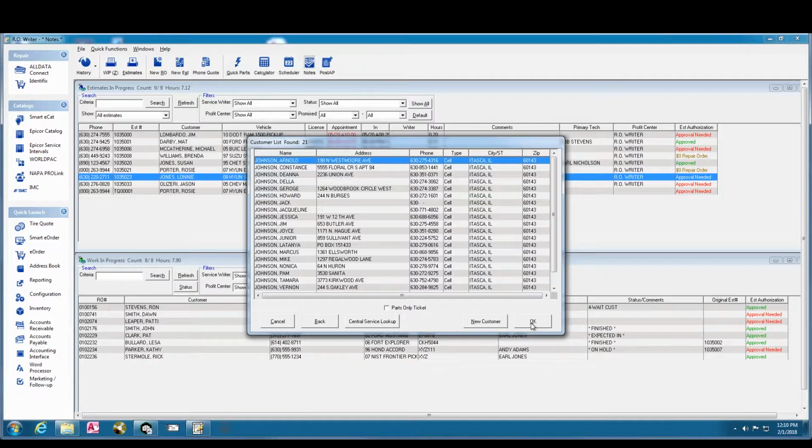And then last but not least, when I click on OK, it's going to accept the customer that we've picked and continue on to the vehicle screen. Now, one last option here, you'll notice there's a checkbox that says parts only ticket. If you're a location that does a lot of over-the-counter parts sales, what we'd likely recommend is that you add icons up here to the top for a parts estimate or a parts invoice. Again, we talked about configuring this toolbar in our previous webinar.